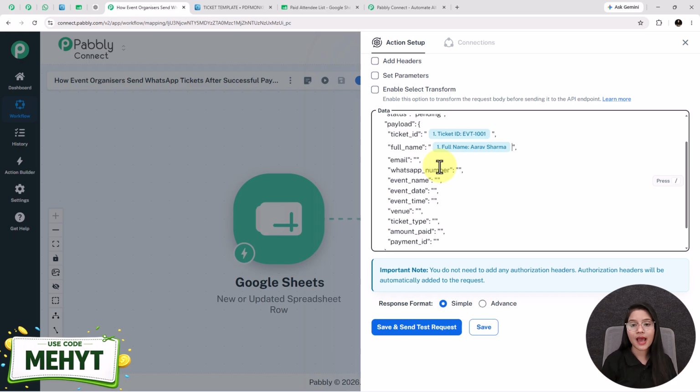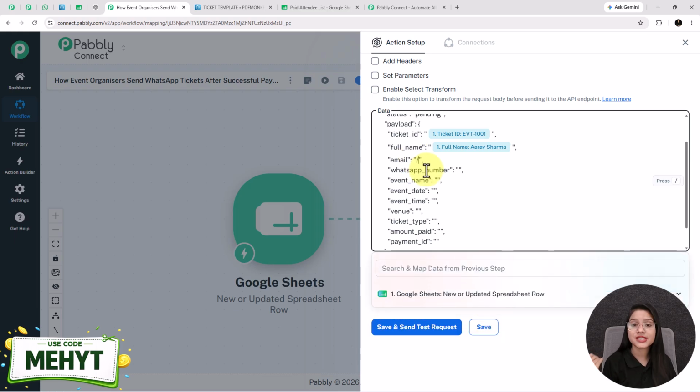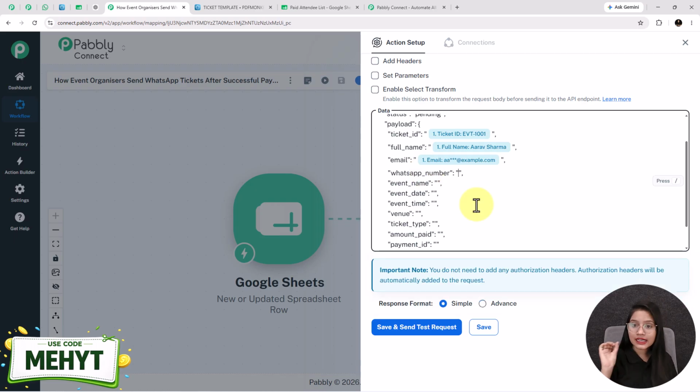Now why is this mapping important? Because with the help of this mapping, our tickets become dynamic. Every time I add a different paid attendee inside Google Sheets, their respective ticket ID, name, email, event name, and other mapped details will automatically be sent to PDF Monkey. And PDF Monkey will use these dynamic details to generate a personalized PDF ticket for that specific attendee using our ticket template.